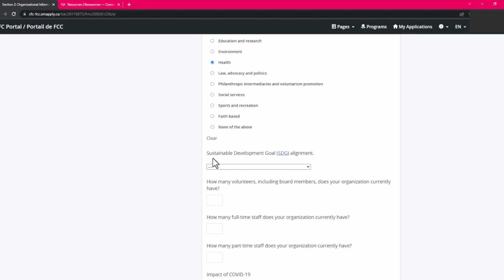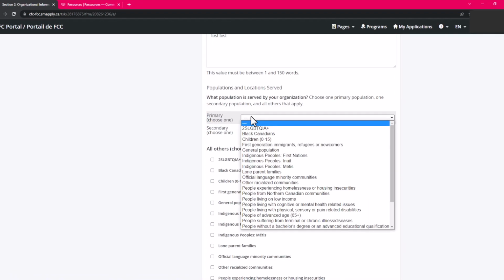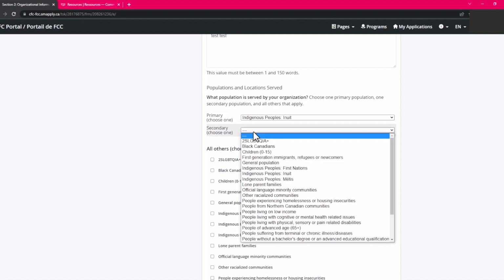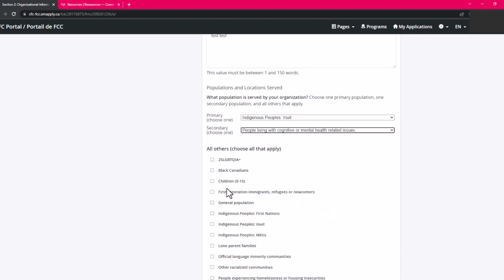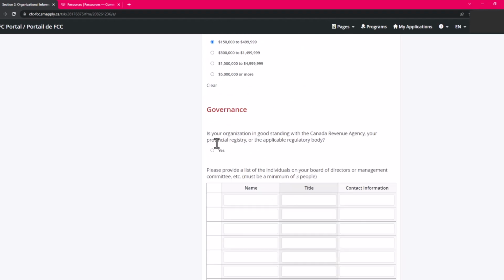Another option that you need to do is select Sustainable Development Goal. Once again, you can click on here to see more information. So in this case, you can pick your primary population location served, then your secondary, and then if there's any other ones, you can just click them off. Some of these questions, if it just has a yes, it means that you have to answer yes to continue. If you're unable to answer yes, then it may mean that you're not eligible for the program.